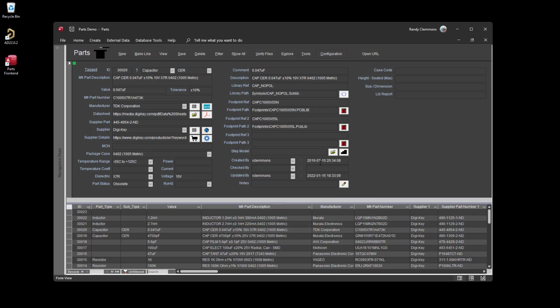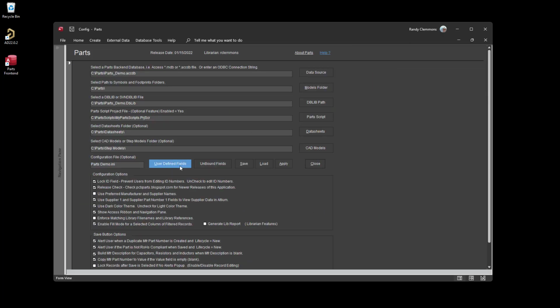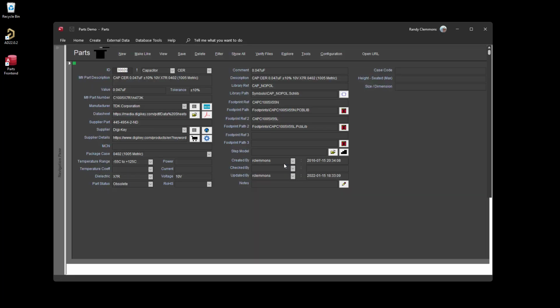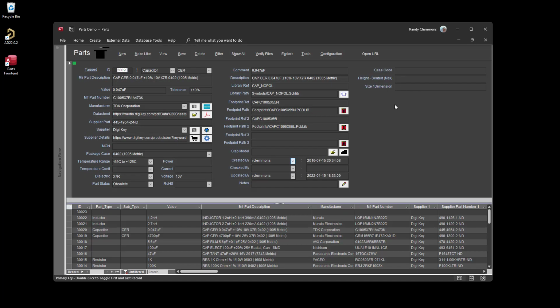Let's see, I was expecting that to be an unbound field. Let's see, I'll skip a step. In the user-defined fields, to unbind a field from the user-defined fields, we'll need to create a blank. Just delete it like that. Close, hit apply, and now it'll be removed.